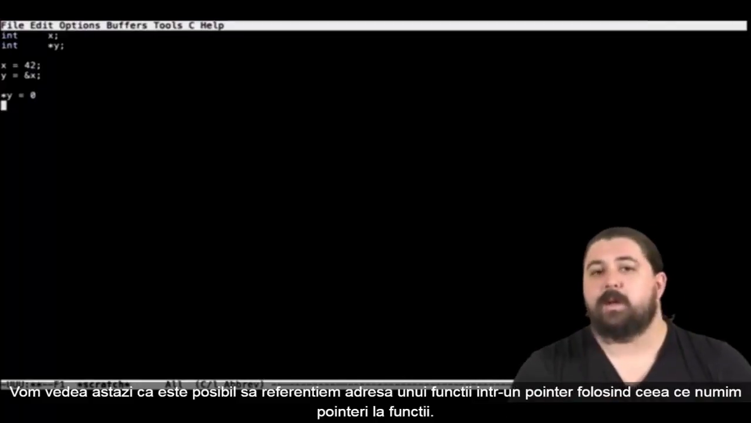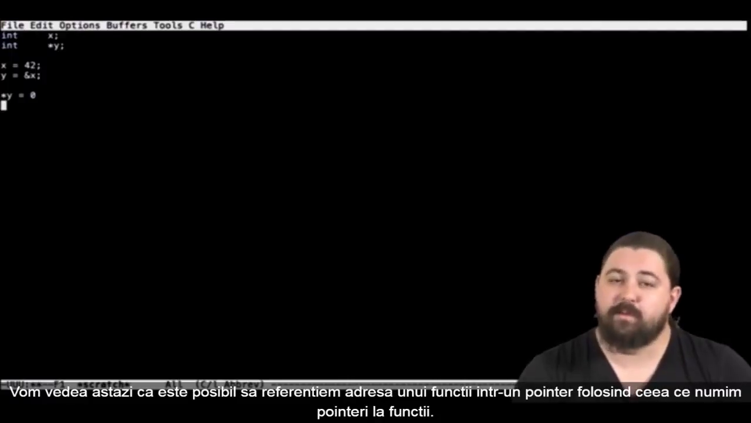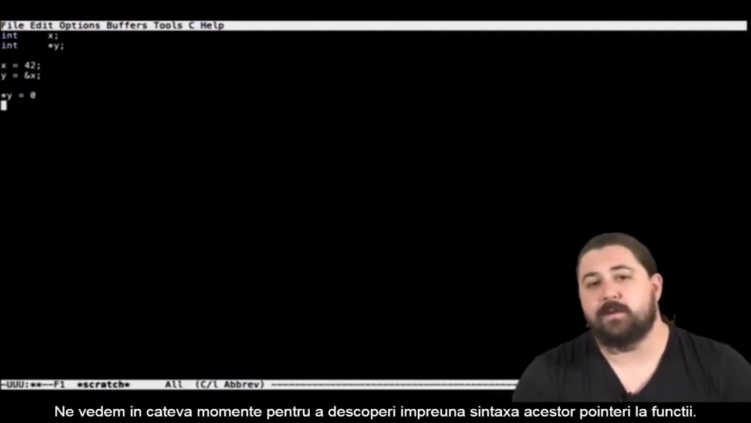Today, we'll discover that we can reference the address of a function in a pointer. That's what we call pointers to function. See you in a moment to discover the syntax for these pointers to function.